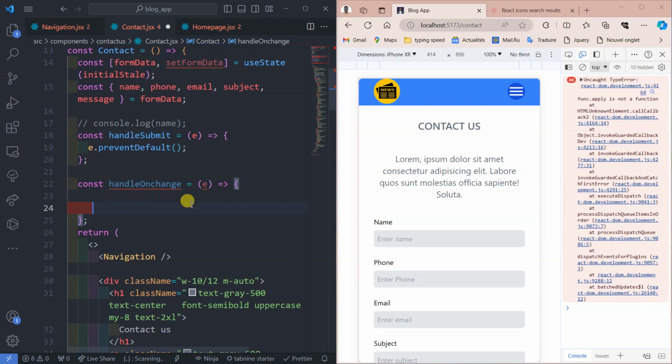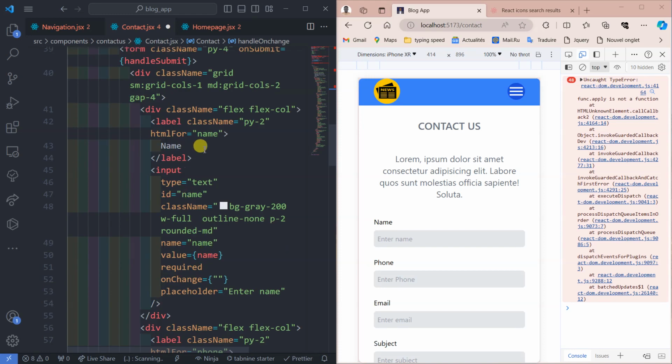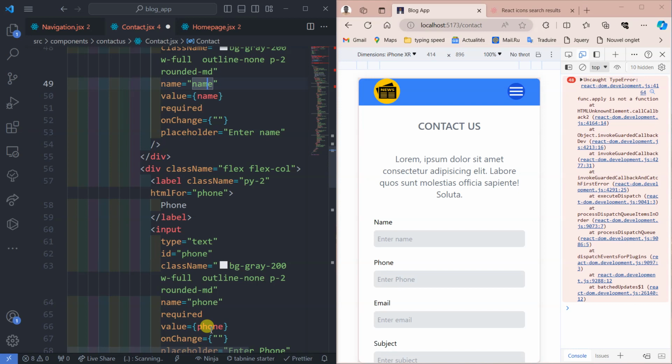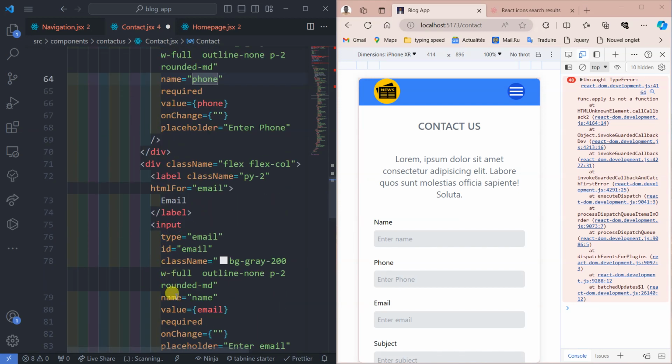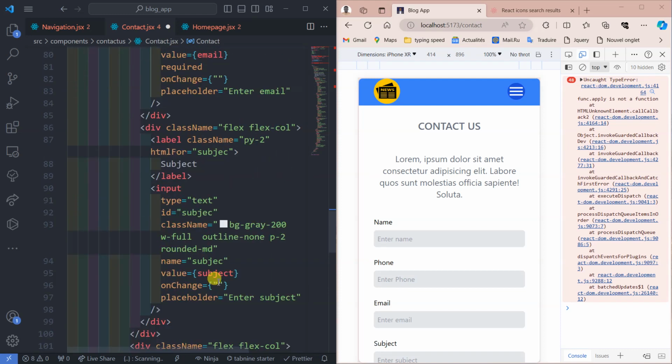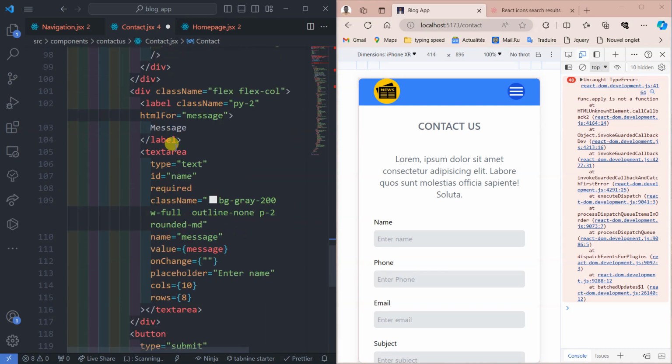The first thing we can see, all of them have got what? They have got a name. That's the common thing they are sharing. Name is equal to name. Name here is equal to phone. And then for the email, name also is equal to email. Then for the subject, name is equal to subject. Oh, this subject should be with T. Then for the text area, name here is going to be message.